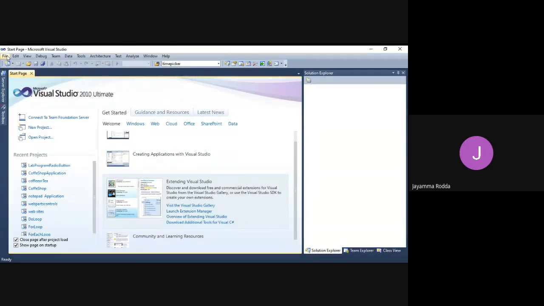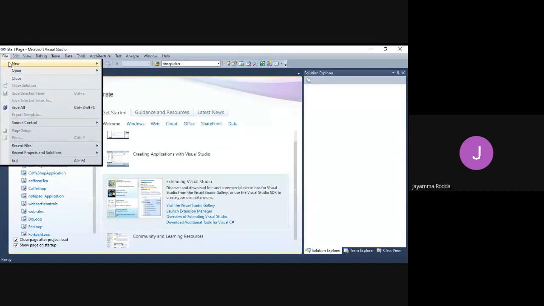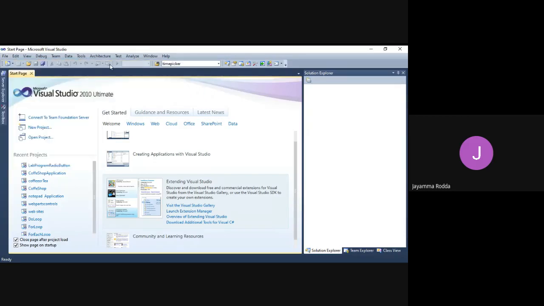Okay. I'm going to the file, clicking on file, clicking on new, and from the new, I'm selecting the project. See what happens when I say I'm starting a new project. It is taking a little time. See, a new project will contain this kind of dialog box.